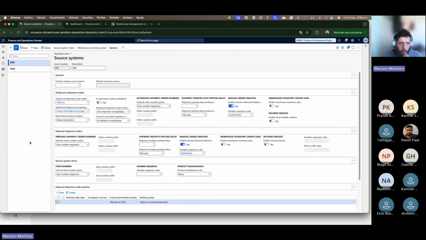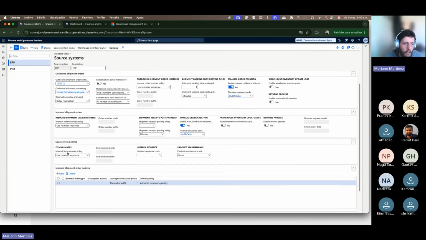The same applies for the inbound shipment order. You have mostly the same parameters, and in both you have this use number sequence, and you could add a prefix and a suffix to this order to identify, if you have one company as the example and multiple legal entities that are integrating with this. You could have the differentiation between every number with these prefixes.